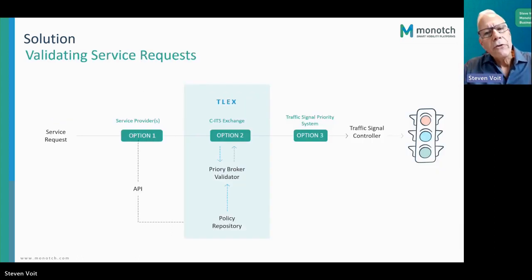And with more stakeholders, validation becomes key. So consider a controller responding to a request. Two things need to happen. It needs to verify the request is legitimate and also in keeping with road authority policy. We enable this efficiently, despite the fact that there's now more actors and complexity in the system. We provide tools to manage this.